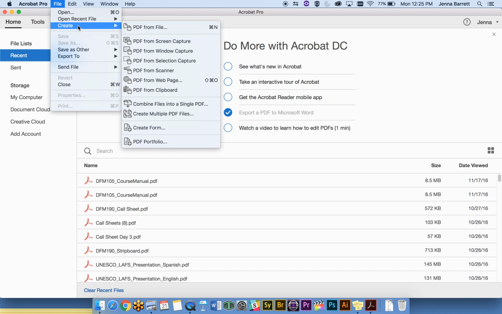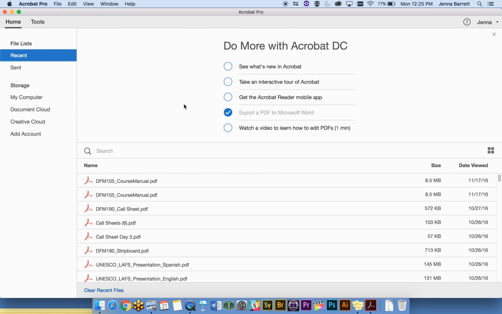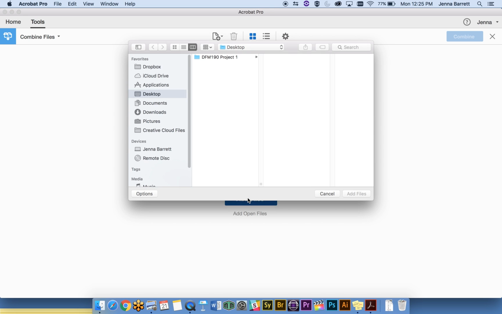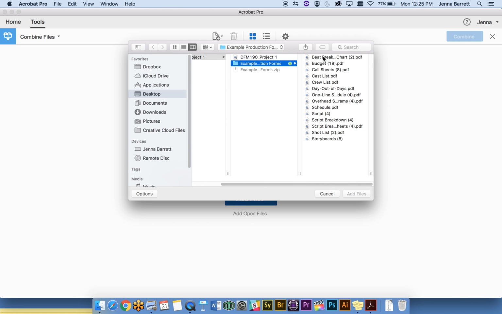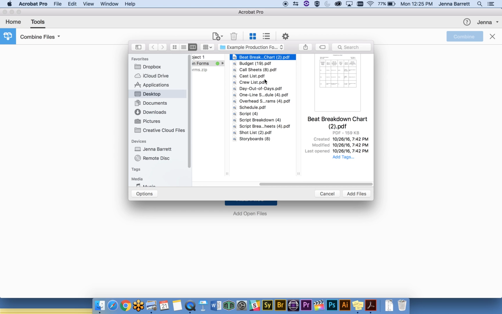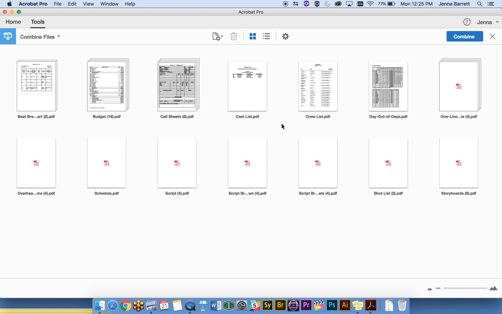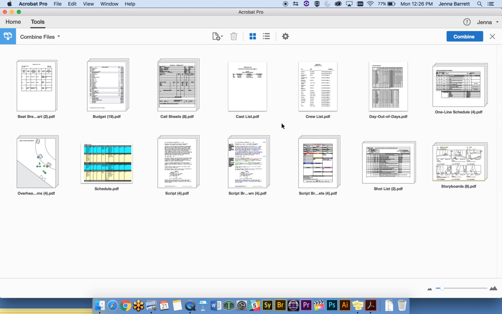And I'm going to go create and then combine files into single PDF. This is how I'm going to get all of those other PDFs into one document here. Okay, so I want to add files. I can either drag and drop or I can click here, and I've saved them on my desktop in the example production forms folder. I'm just going to click on the first one, hold down the shift key, click on the last one to select them all, and choose add files. Okay, here are all my files here.